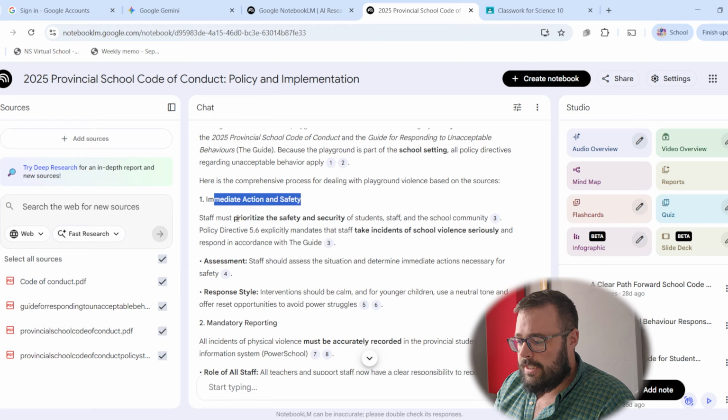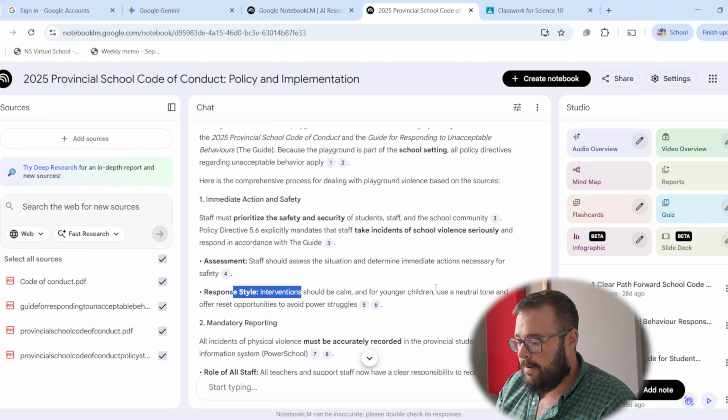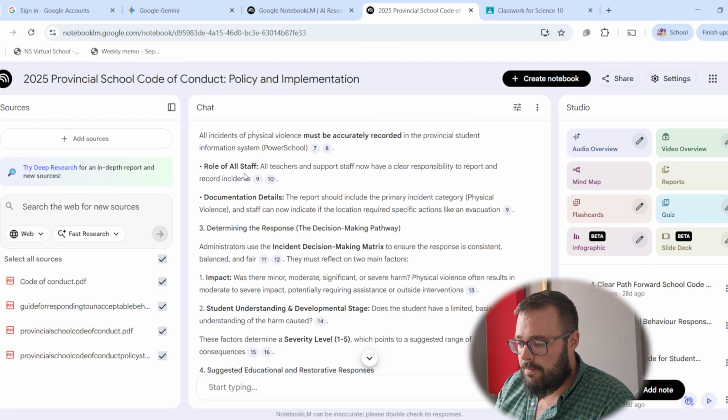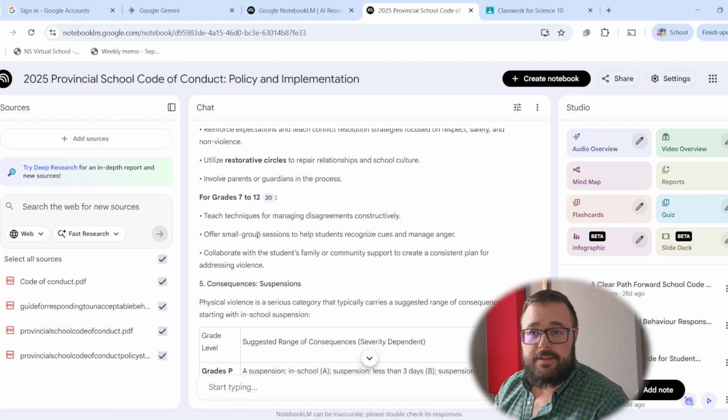So immediate action and safety, prioritize safety and security, take it seriously, and then assess it and respond. Intervention should be calm. For younger children, use neutral tone and offer reset opportunities, mandatory reporting, etc. So all of this information is out of those documents from the province.